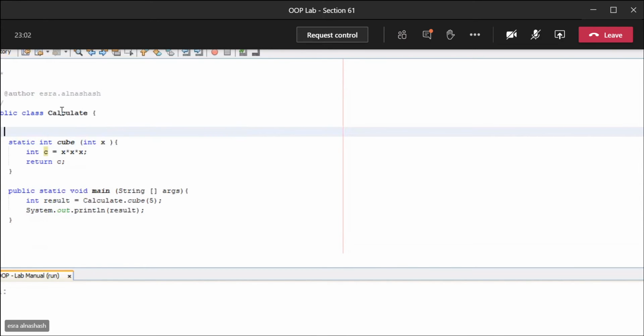Okay, this is an example of a static method. You should know that a static method also belongs to the class, not to a specific object. Also, all variables that are used by a static method should be static. I will show you one example. Okay, let's take this one.